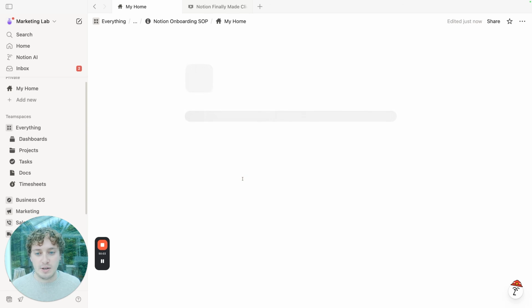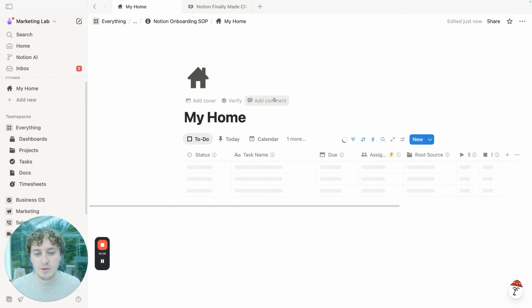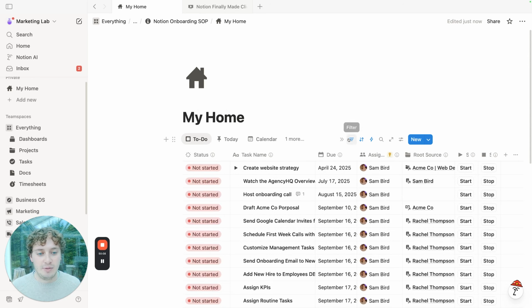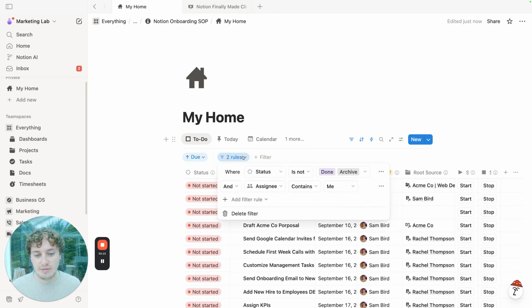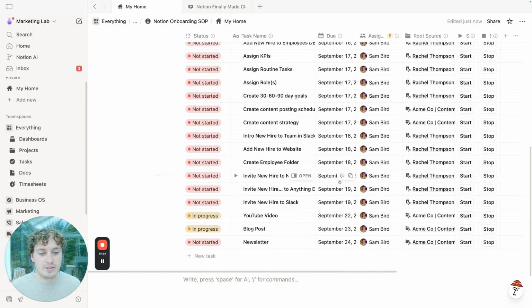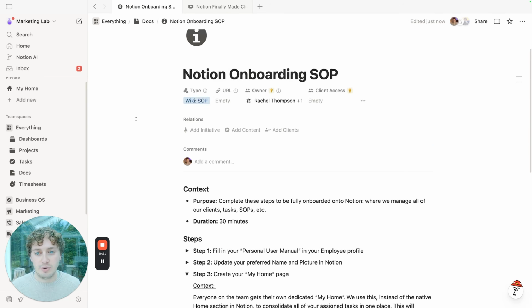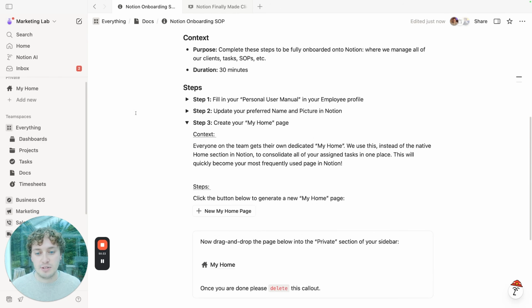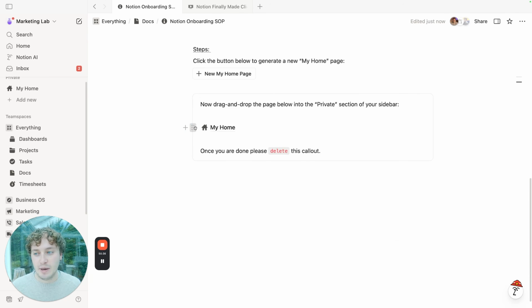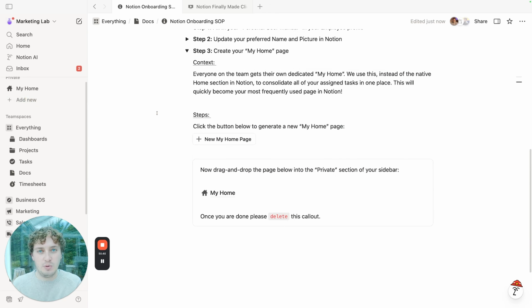And what is inside this homepage is a linked view of our task database. And like we did last time, we have set the filter to have that relative me term. So whoever is logged into Notion and looking at this task database will only see the tasks that have been assigned to them. And so what this is normally used for is when we have internal team members onboarding into Notion, they go through our onboarding checklist, they are linked to this onboarding SOP, and then they can create their homepage and drag it into their private section. And then that can be their sort of all-in-one dashboard to see tasks assigned to them.